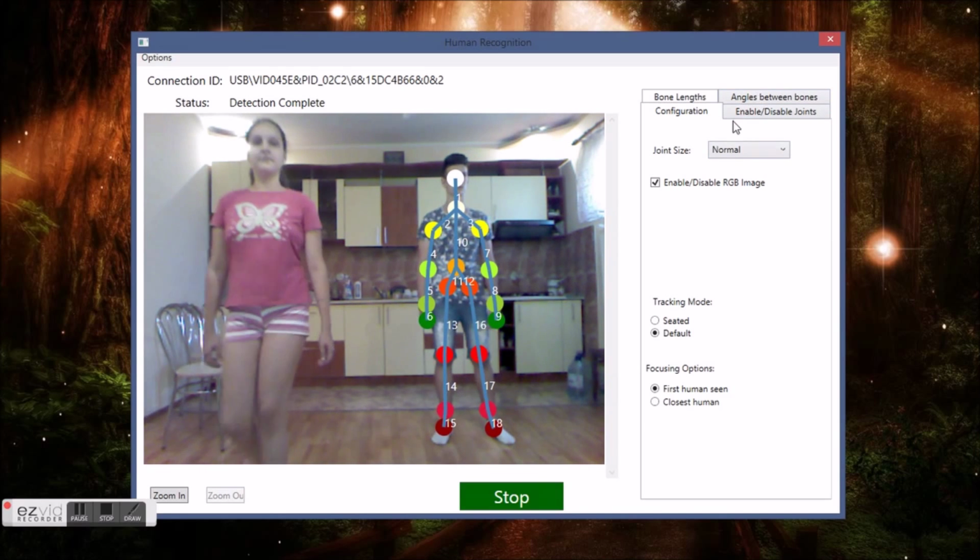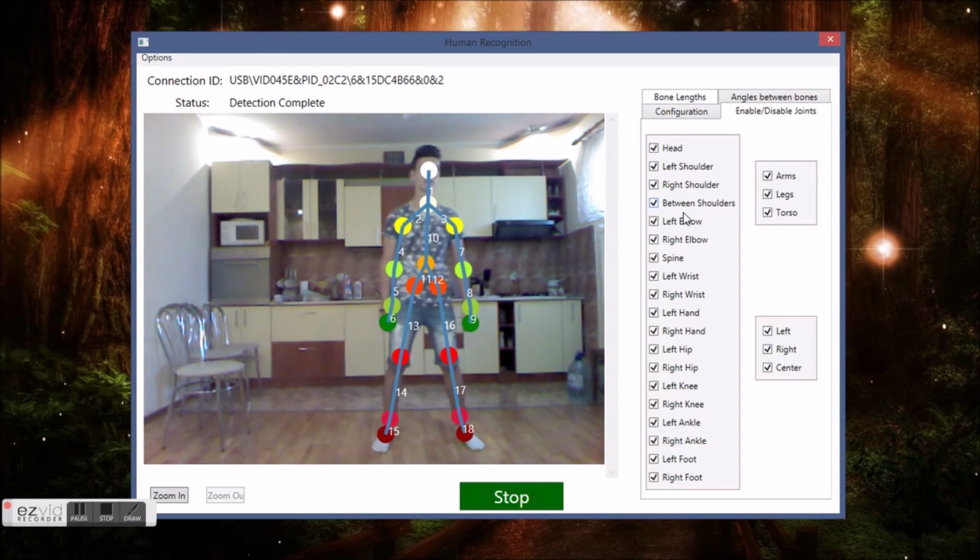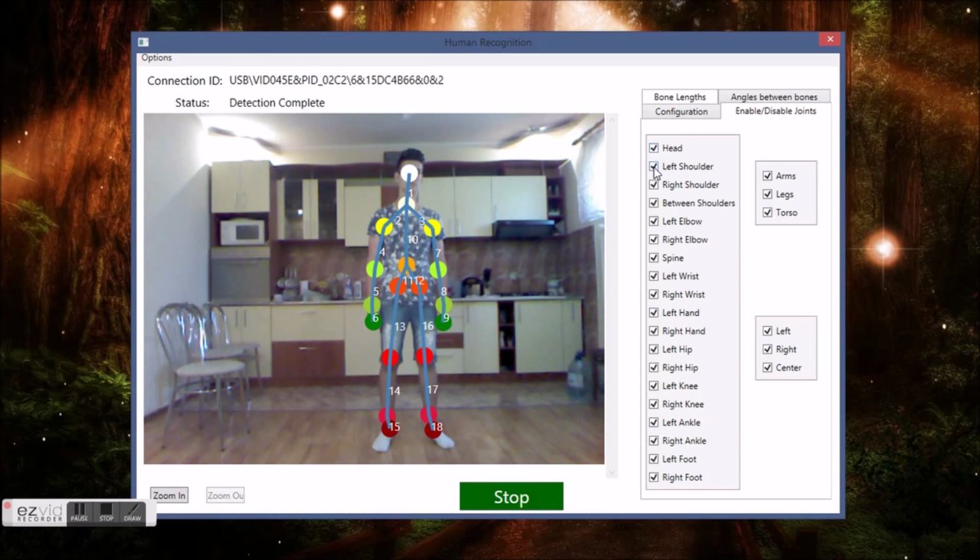On the Enable or Disable Joints tab we have checkboxes for every joint and joints category, which, if we will uncheck, will provide the deactivation of those certain joints. This utility is very useful if the configurator needs to focus on certain joints that define the correct posture, and the other joints have no use in this processing. Also, by deactivating these joints, the calculations that require them will no longer be done.